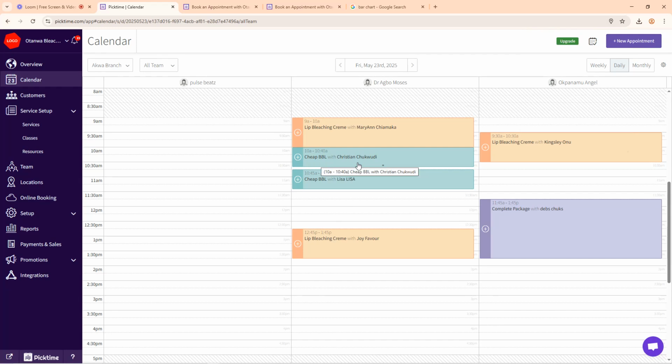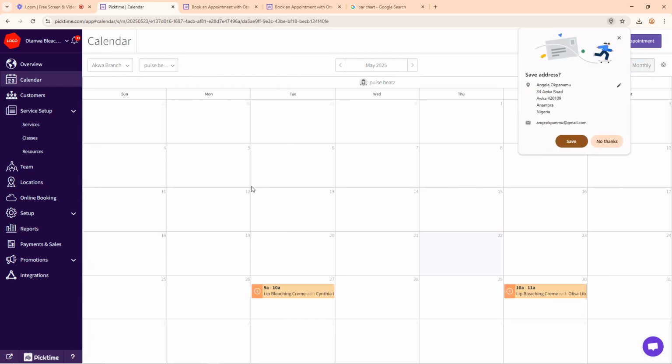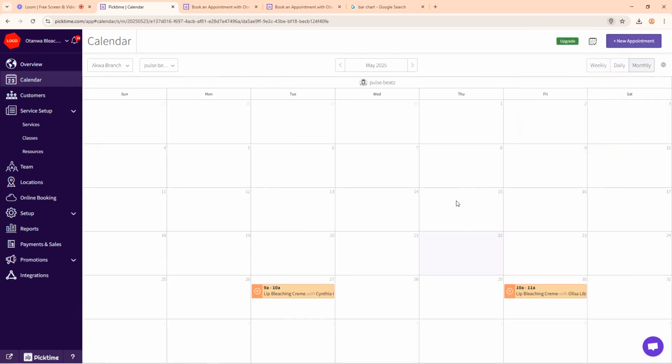You see somebody who's even booking, a Chris Chukudi, who's even booking cheap BBL. Oh God. Then there's Chooks, which one I think, and this is a woman. She booked the full complete package. Yeah. So then Lisa herself still booked a cheap BBL. No problem now. Then for the monthly view for this branch, Oka branch, it's just about how many bookings here? 1, 2, and we are good.